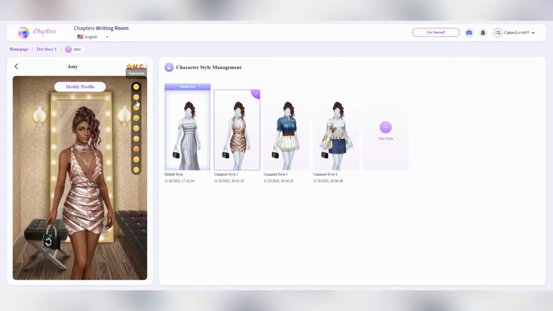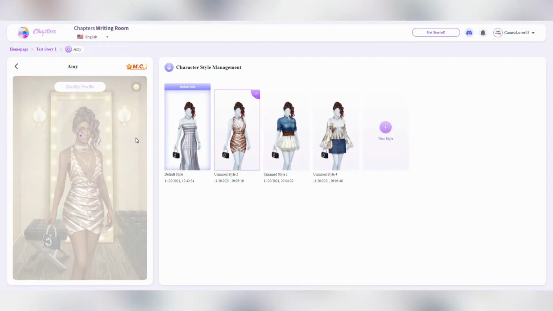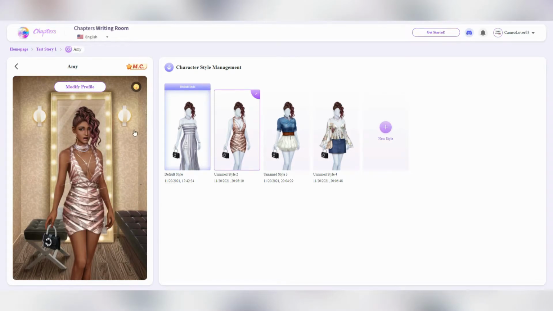Don't forget to change the expressions. You can do that. So let's say she has a shocked expression. So we can download it with the expressions for the characters as well. So make sure that you don't forget that step before you download your character.